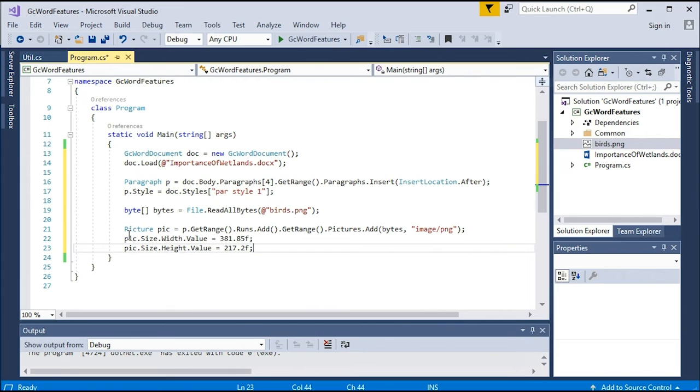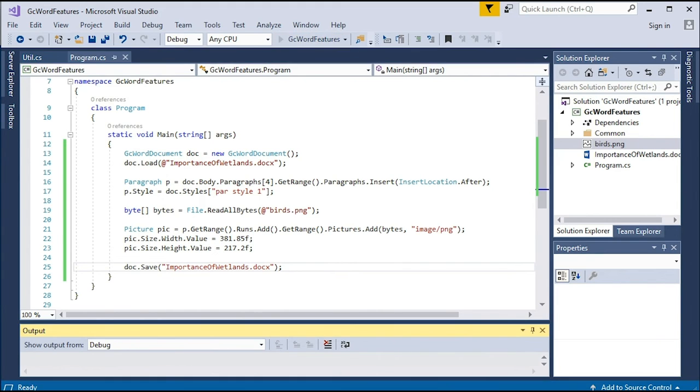Set the dimensions of the image. Save the document. Run the application and the Word document will be generated in your project.